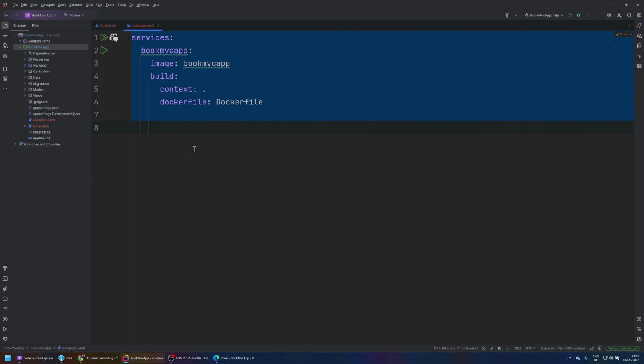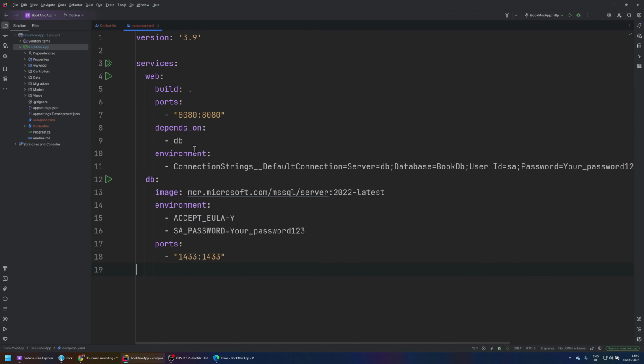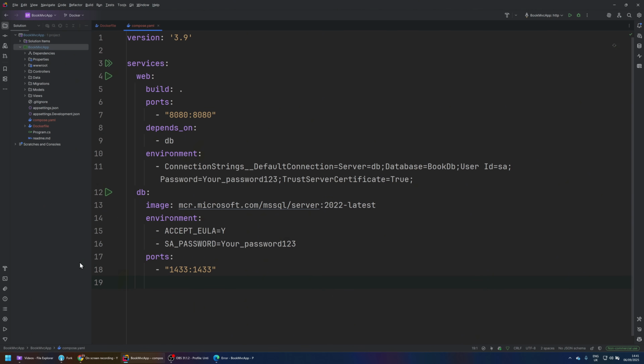For speed, I'm just going to paste a version of this that I prepared earlier, but don't worry, we'll go through this line by line just like we did with the Dockerfile. I'll also just mention that all of the code we're showcasing today is available for you to go and take a look at. Just go check the description below.